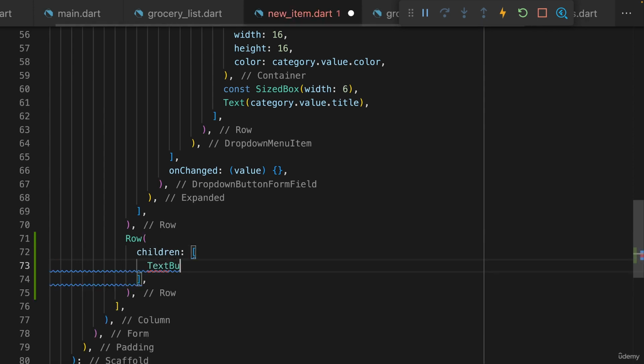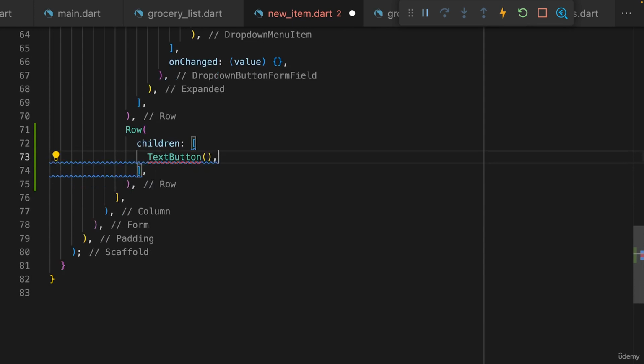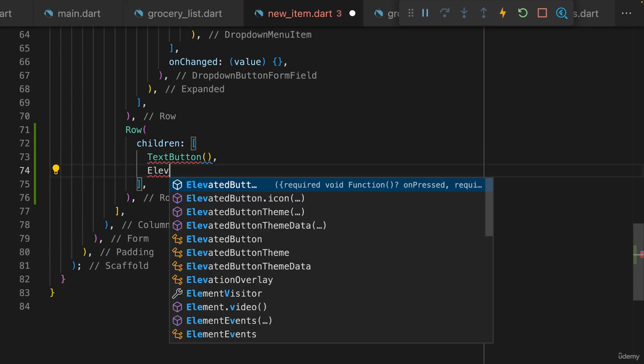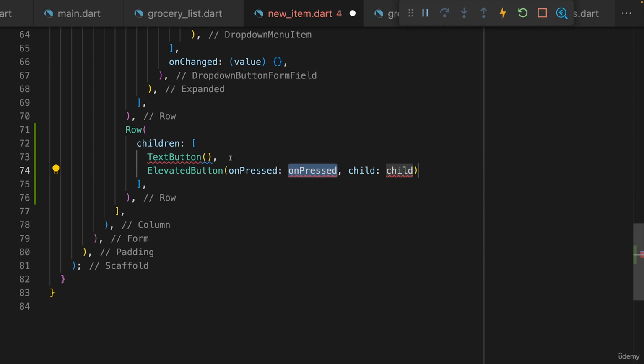And the first button will be a text button that should allow us to reset the form. And the second button thereafter should be an elevated button, which we'll use to submit the form. Now, the text button here, of course, also will need an onPressed parameter, which at the moment is set to an empty function. This will change later, though.